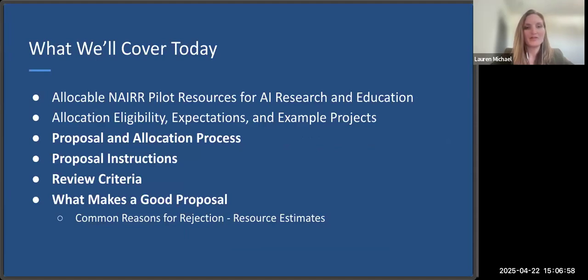Today, we will briefly introduce the types of computing and data resources available through the NAIRR Pilot and discuss more deeply the requirements for proposers seeking access to allocations of these resources for teaching and open science research activities. The majority of the presentation will then focus on guidance for proposing access to NAIRR Pilot resources, with descriptions of the review and allocation process, specific proposal instructions and review criteria, and common reasons for rejection that proposers can avoid by clearly addressing these criteria.